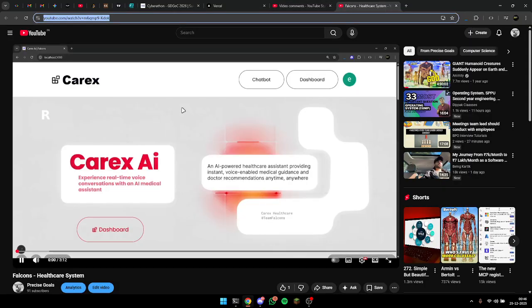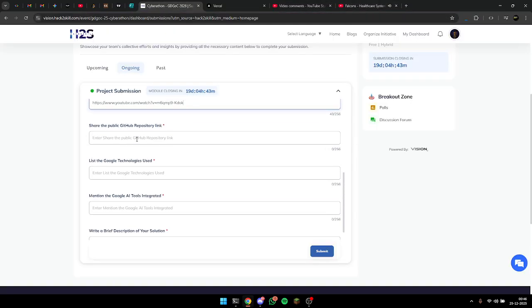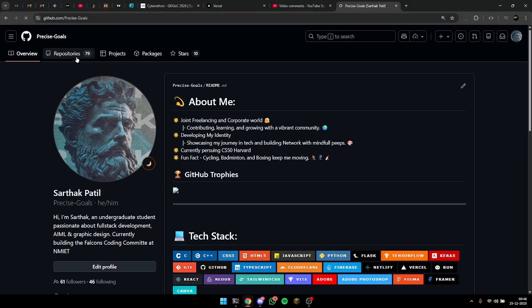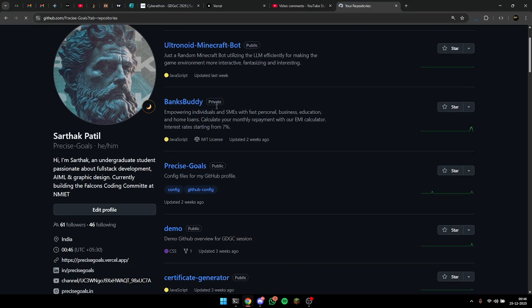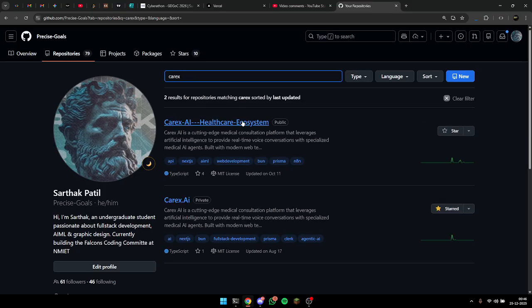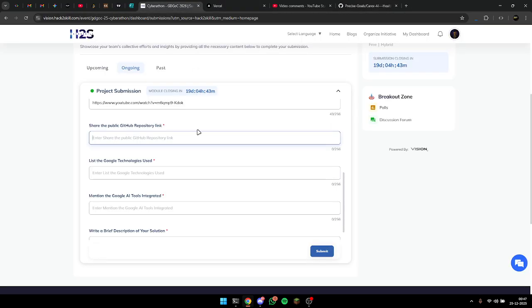There is no presenting permission required for real time submitting. Then post your GitHub repository, go to your GitHub repository, click on repositories, and make sure you should have a proper public repository. Find the appropriate public repository you want to share, then paste here. List of Google technologies.